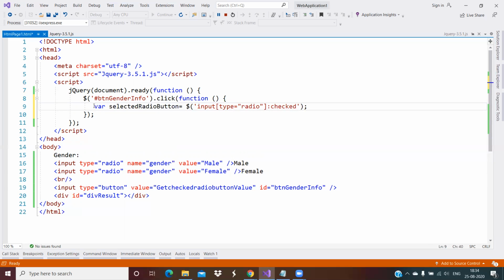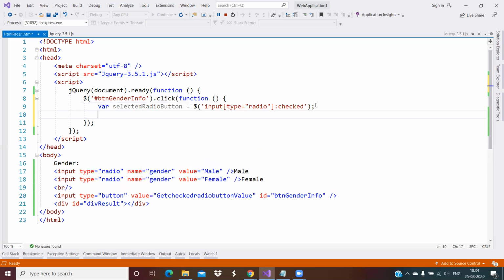So in the case of radio button, the end user is provided two options, male or female. The user can check one radio button, or they may not check any one of the radio buttons. When the user does not check any radio button, I need to give that information to the end user. So how to check? It will be checked or not checked.